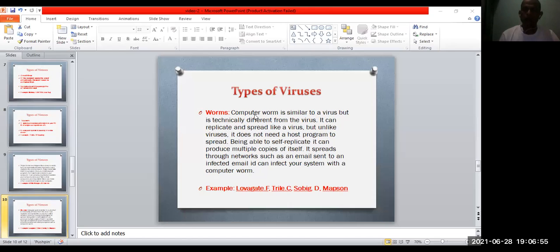It replicates and spreads through a network, such as an email sent with an infected file; an infected email ID can infect your system. Examples are Gate F, Try, C, Showbiz, D, and Napsum. All these are examples of worms. This is common behavior: a worm is similar to a virus, technically different from a virus, but it replicates.